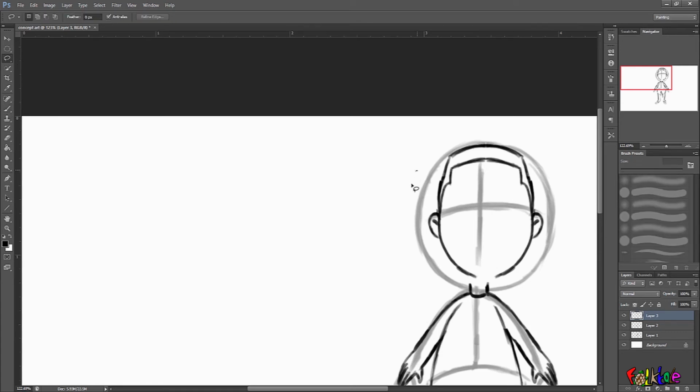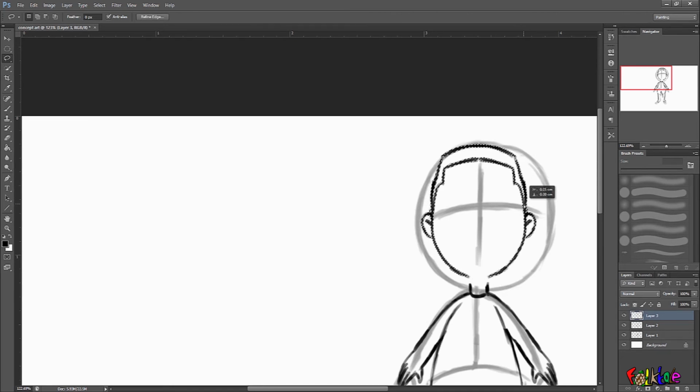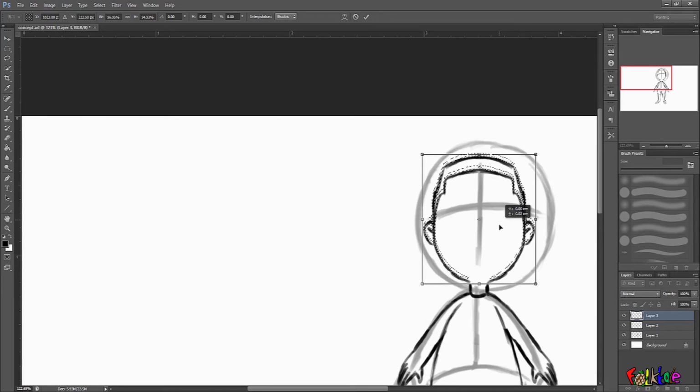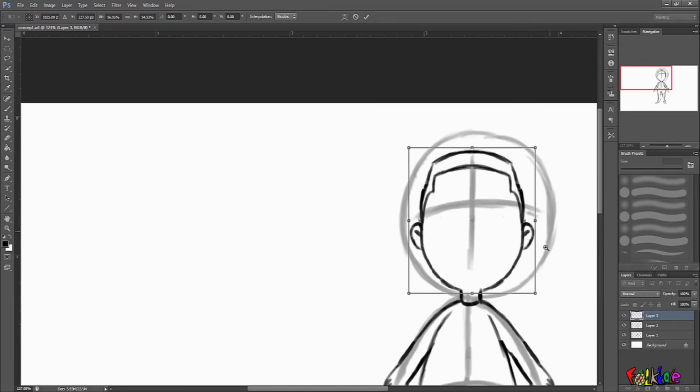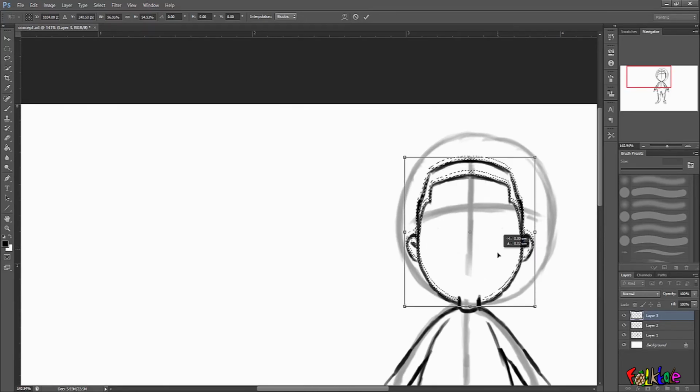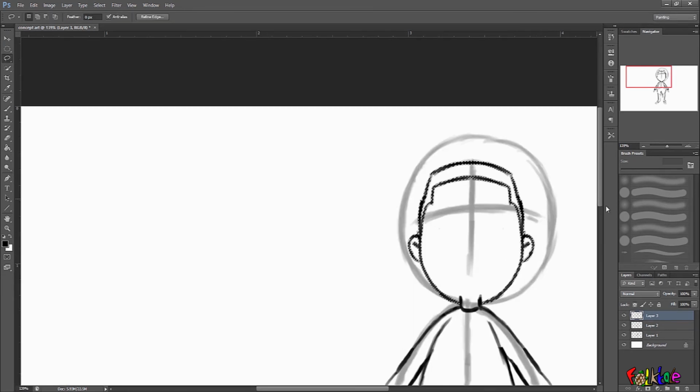Then I can use my lasso to select this, then I can bring down the jaw. Now a small character, the head of a child, most of the time looks bigger than the body, or should look bigger than the body. So I'll try to do that.